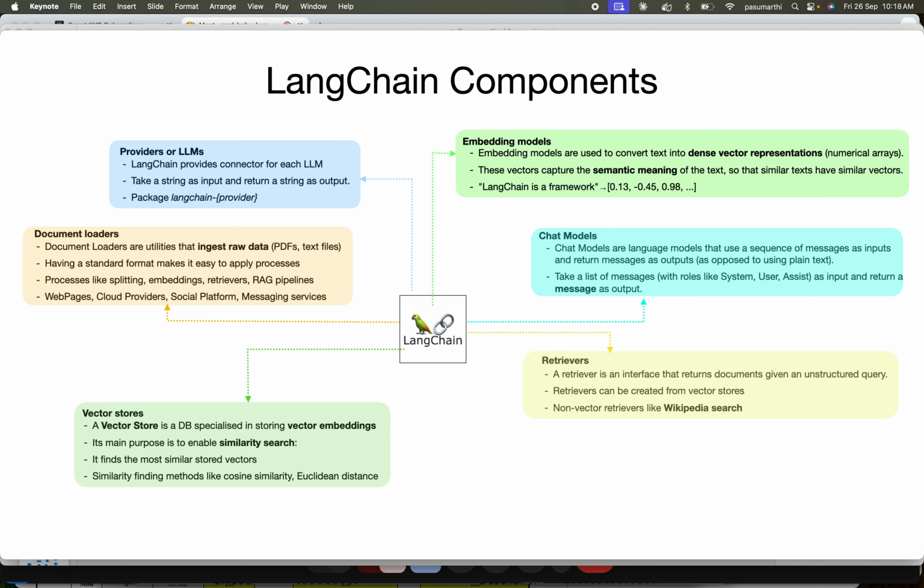These retrievers can be created from a vector store. See, this is the order. We also have non-vector retrievers. If you want to get information from Wikipedia search, Google search, or other search engine results, we can use these retrievers.